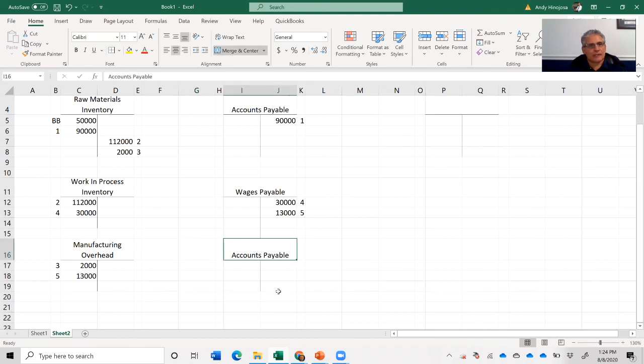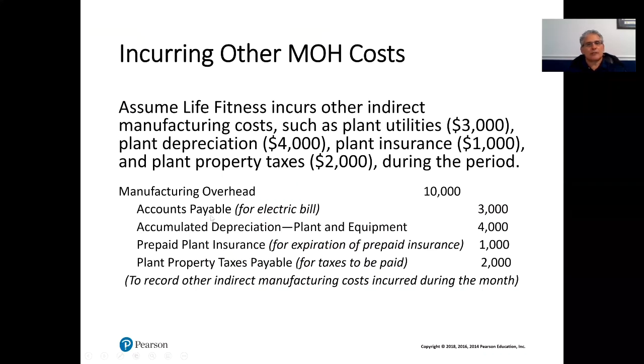Okay, so I have the accounts payable. I'm going to go ahead and charge this number 6. $10,000 goes to manufacturing overhead, and $10,000 goes to accounts payable. And really, we know that it could be accounts payable, accumulated depreciation, all of these accounts. But to make it simpler, we just put it into accounts payable.